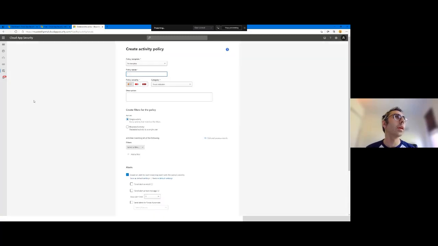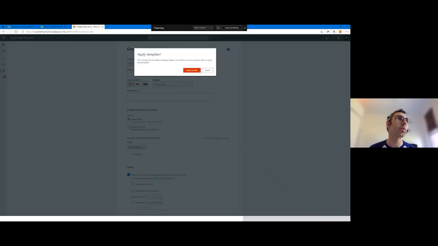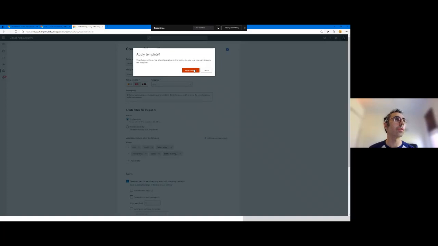I told you about those magic little templates that we came up with. Let's try to use one of them. So here I'm going to create what we call an activity policy. And we're going to apply a template that is very specifically made for Box. You can see that we have templates for several different applications. Today, we're going to play with this one, unauthorized watermark label changes.